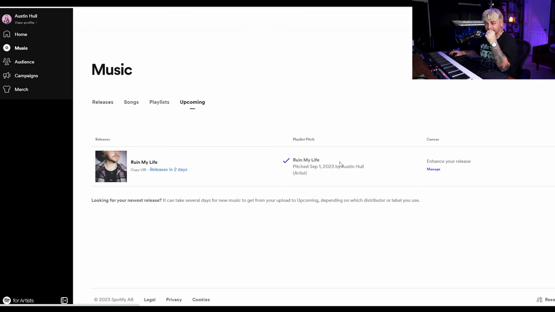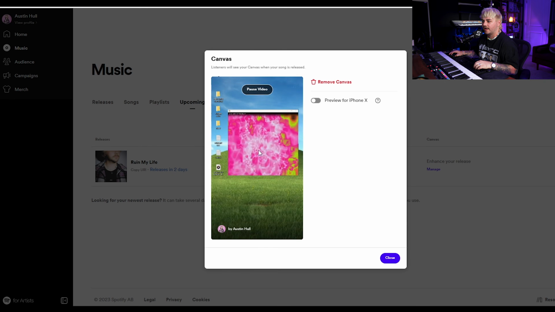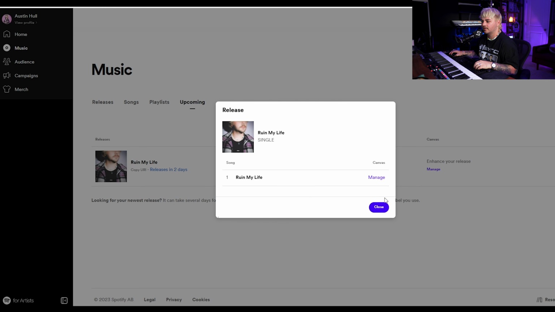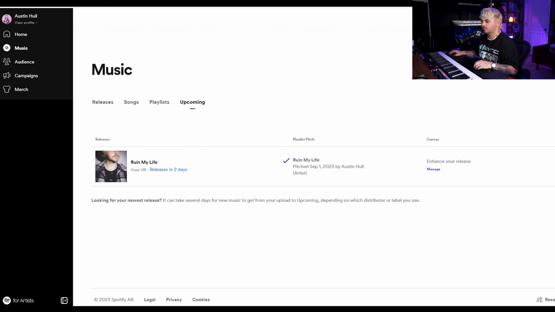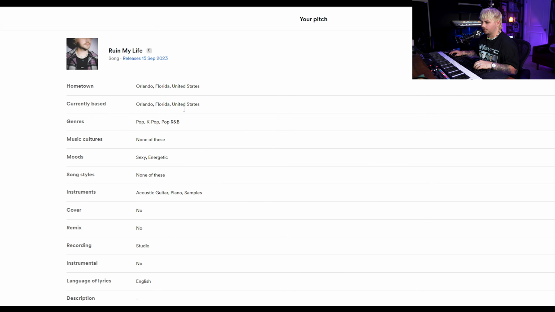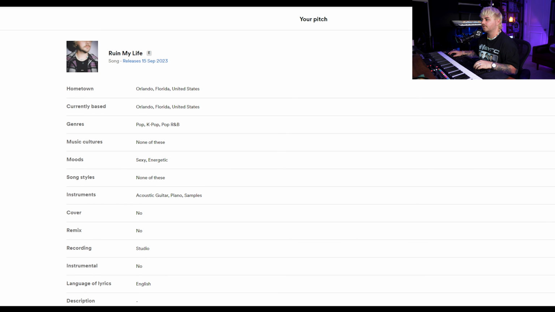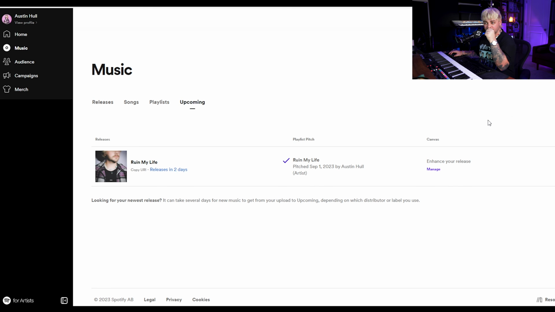So basically, you just have to hit your playlist pitch. I'll show you what mine looks like. So I've got a little canvas right here. And then if I go to my playlist pitch, you can just see that you select your region, you select your genre, you select any kind of instruments. It didn't let me put in a description for this one for some reason, but normally it will let you put in a description. And then, I have it releasing in 2 days.